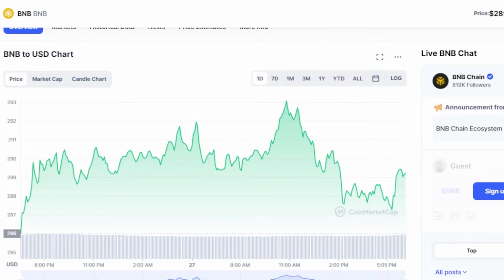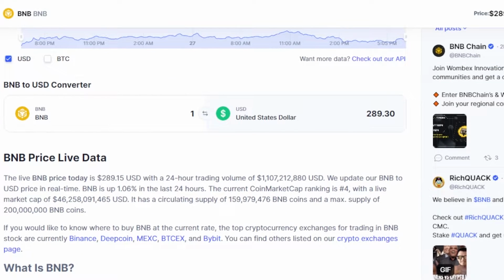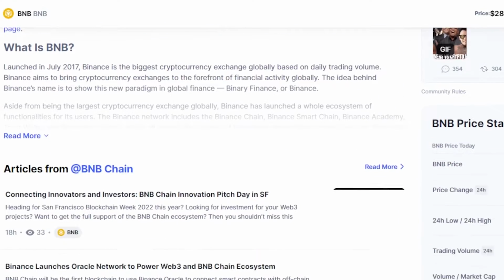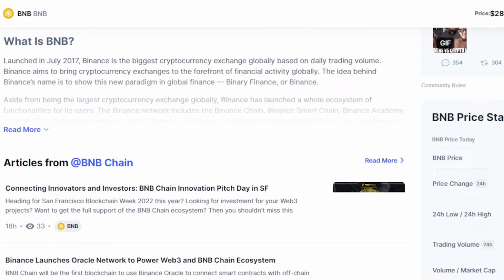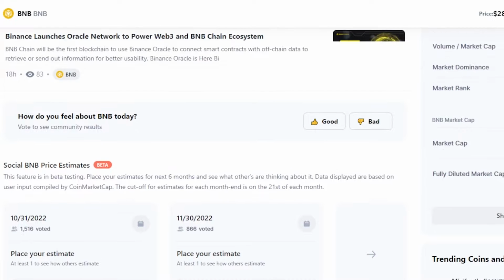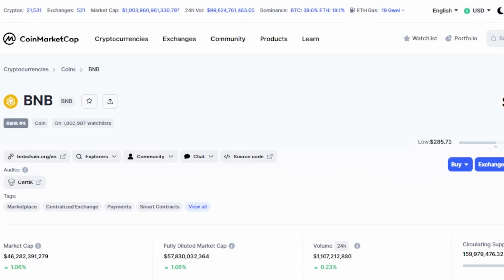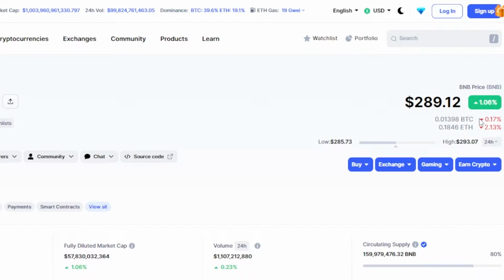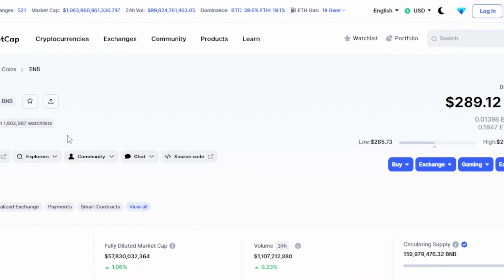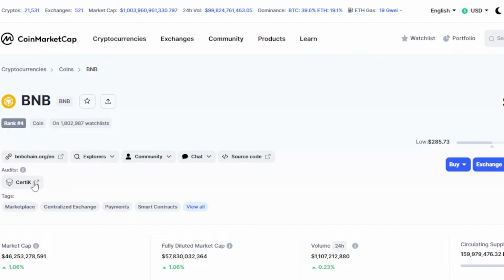This is our main live chart for BNB. Then we have our BNB price live data. What is BNB? It is actually one of the biggest cryptocurrency exchanges, Binance, with its own coin known as BNB. With BNB, you can see the percentage right here. Then we have the comparison to Bitcoin and Ethereum too. We have buy, exchange, gaming, and earn crypto options available right here with our BNB network.